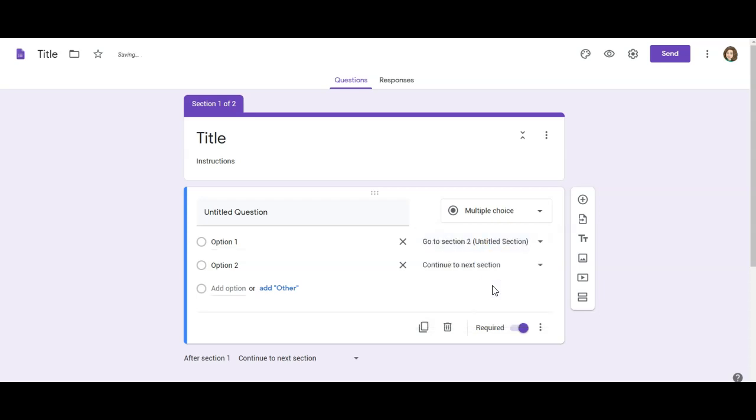So based on their answer, you can actually send them to a different question. And then you loop it right back. So once they get the question right, it goes right to section 3. So depending on how you set this up.